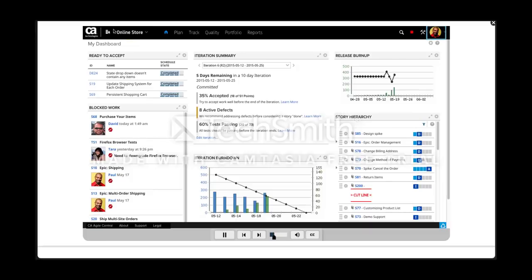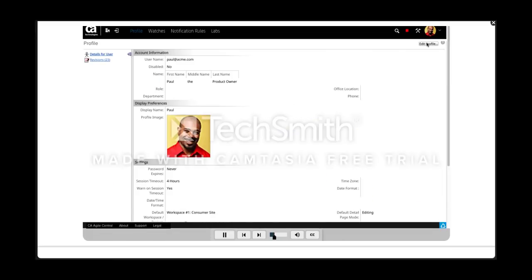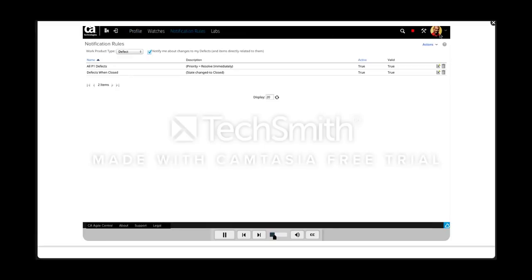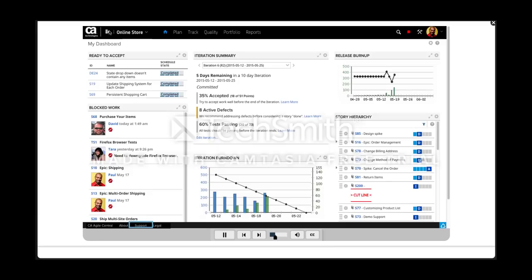The drop-down next to your profile picture provides access to your profile settings and notification rules for email and dashboard alerts. There are also options to email feedback about the application to our product owners, access the Agile Central help site for tutorials and instruction, and a link to log out. The bottom of the page has a link to reach out to Agile Central support when you need assistance. The icon in the bottom right takes you to the recycle bin.